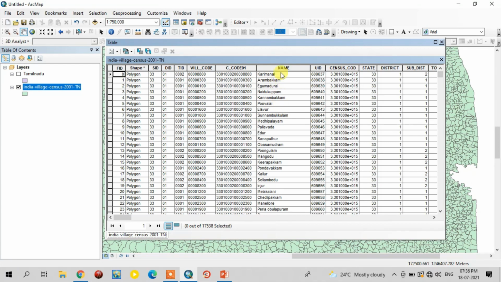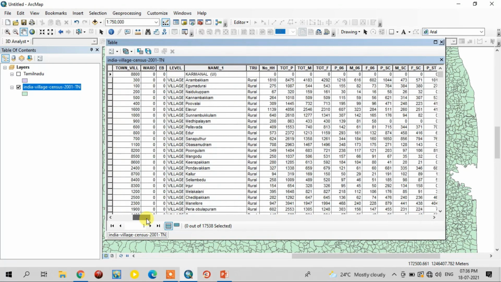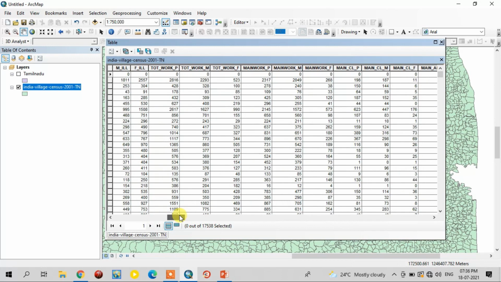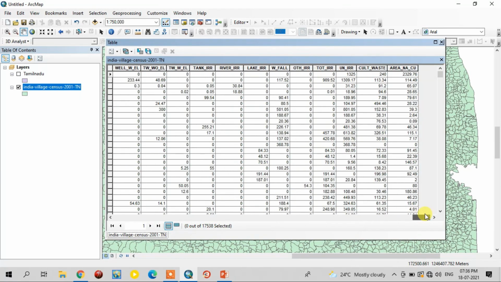See, the name indicates the village names. Totally 17,538 villages are there in Tamil Nadu state. Okay. See, in this village shapefile, the census information is there. See the household information, village-wise total population, total male population, total female population, population below 6 for male and female. All the information is there in this attribute table.